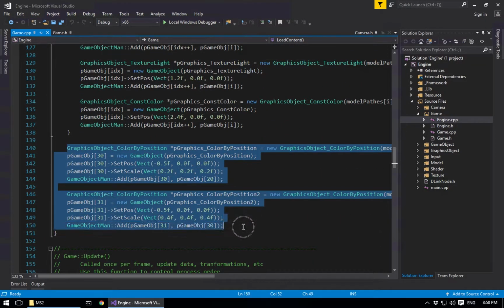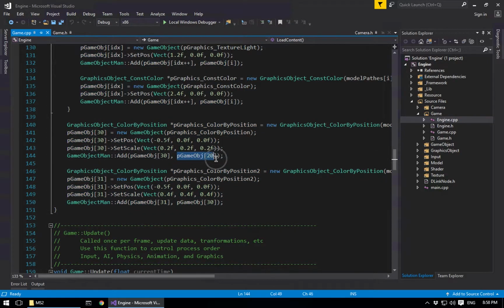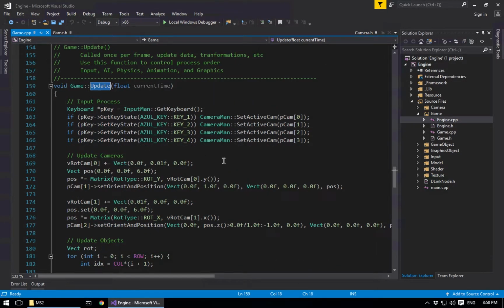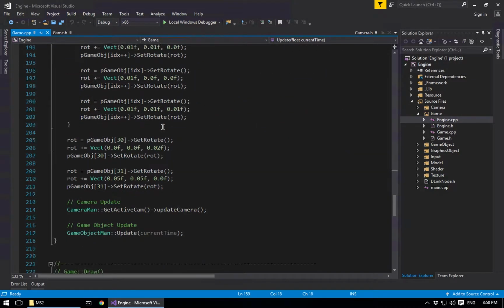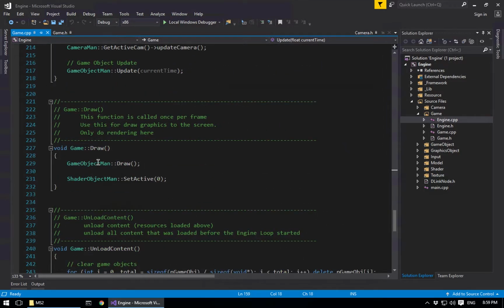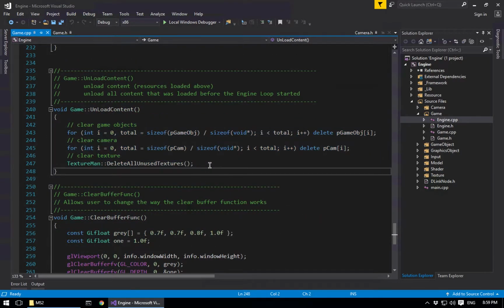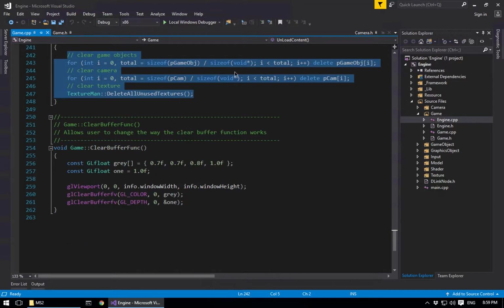And these are two special objects. You can see their appearance is different. And this is the update. Nothing special. Draw, unload every resource I use in my demo.